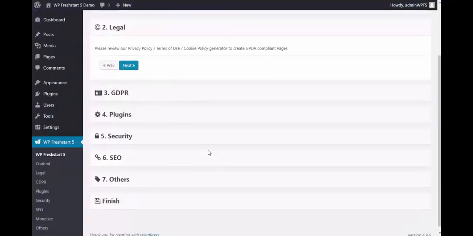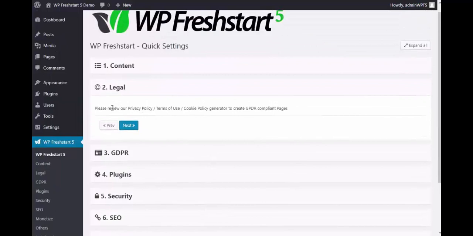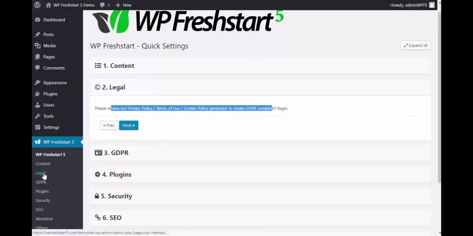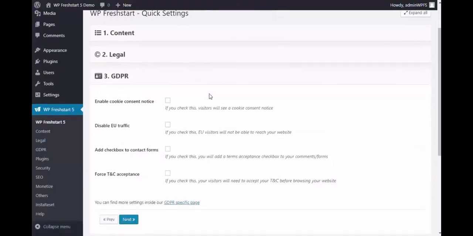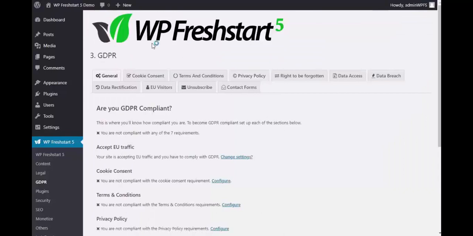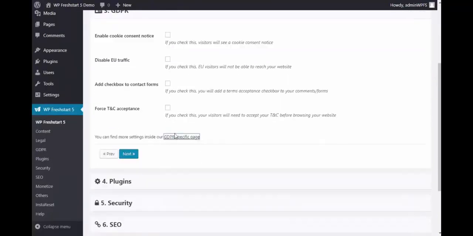Also you can do legal settings that are basically about privacy policy, terms of use, cookie policy, and we have a separate section for that in the legal area. And next you can go into the GDPR settings and have some quick GDPR settings like cookie consent, EU traffic settings, add checkbox to contact forms, and also force TNC acceptance. We also have a detailed GDPR settings page which has a lot more features to completely cover you with GDPR.